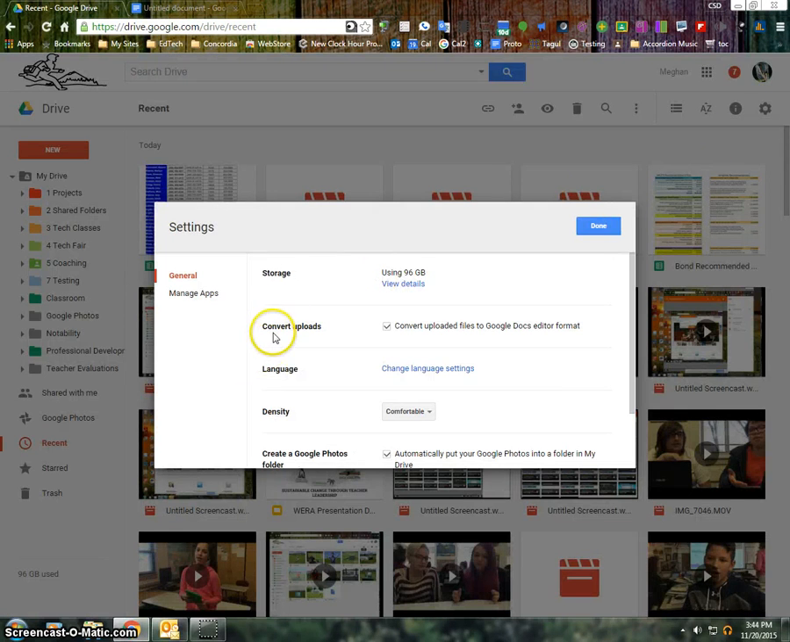And you're going to look down at Convert to Uploads. So initially it's unchecked, which means a Word document will stay a Word document, but then it'll open as a Google Doc and you'll start to have duplicates of your files, which can be a confusing mess. So I suggest having this checkmarked so that your Word documents will become a single Google Doc in Google Drive, and your Excel spreadsheets will become Google Sheets, and your presentations become slides.